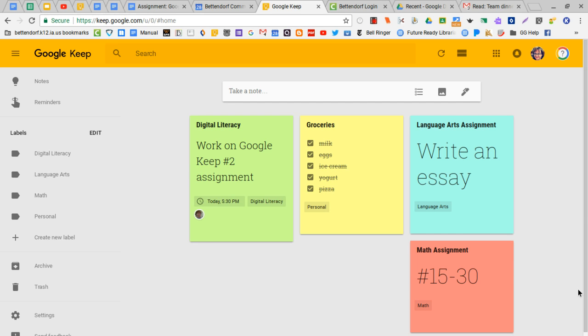All right, in this tutorial, I'm now going to show you why setting up reminders can be really helpful for keeping track of things and keeping organized. And this video is also going to show you how Google Keep integrates with another Google app that you have, and that is Google Calendar.